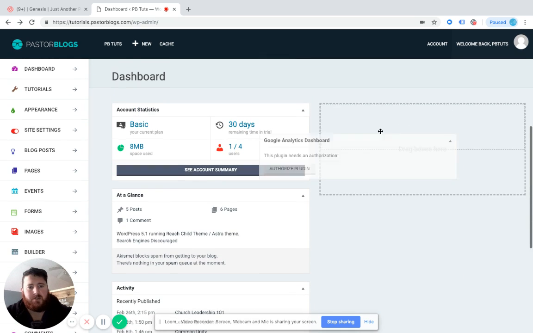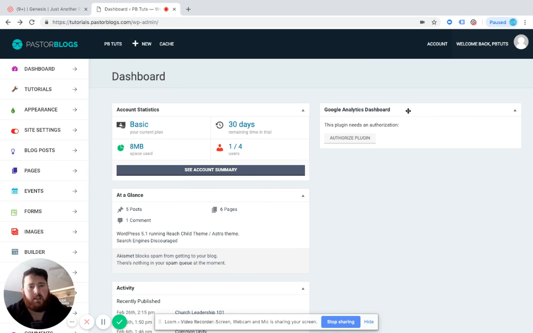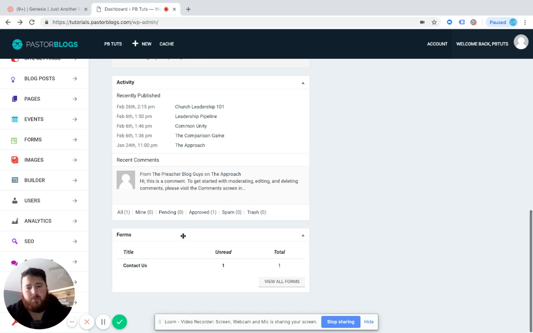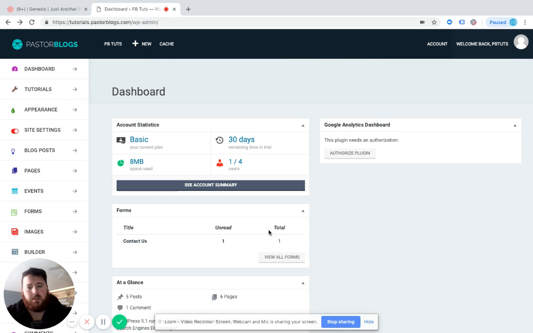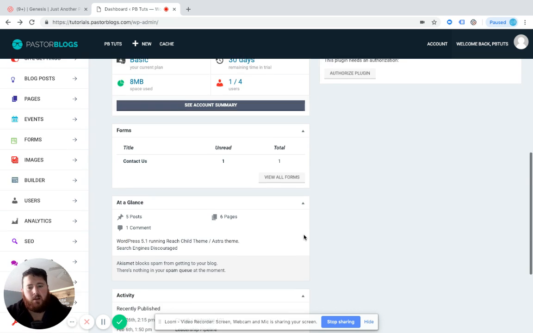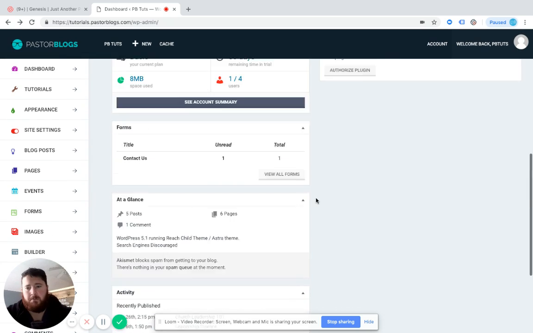I like to move things around. So the first thing I do is I put my Google Analytics right here, and I put my forms right up under this, because those are the ones that I interact with the most. I want to see my statistics. I want to see my forms that have been filled out, and then I want my account statistics to be right here as well. And you have a few others here that you can go through.